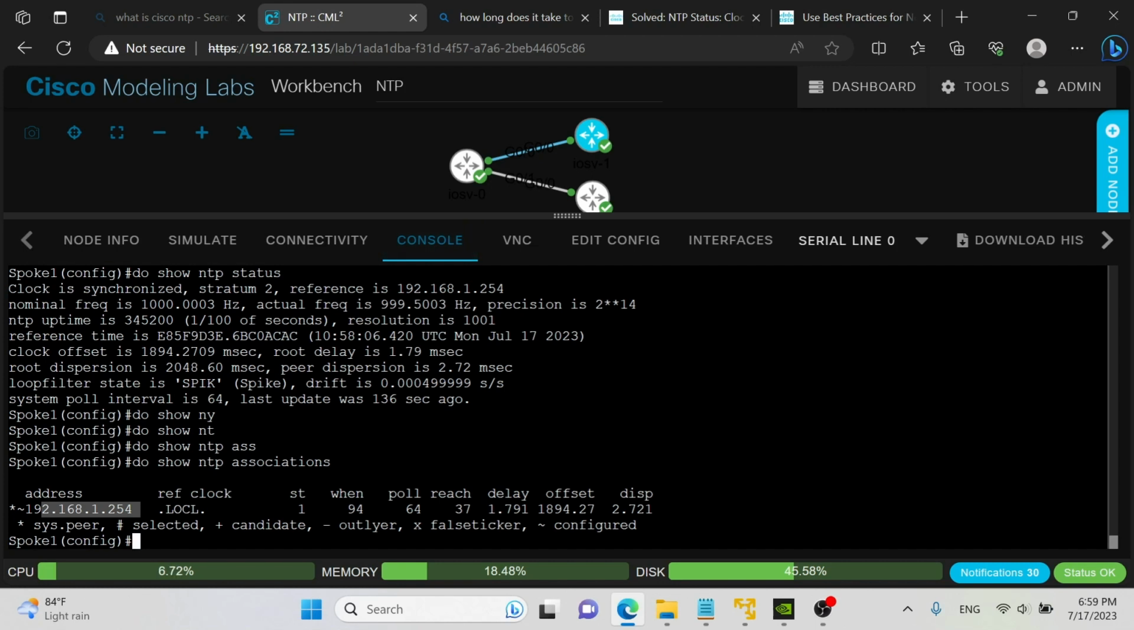The reference clock for the hub is local, stratum value of 1, poll is 64, and again, I believe that is in seconds. That poll value means how often the association is updated or checked.